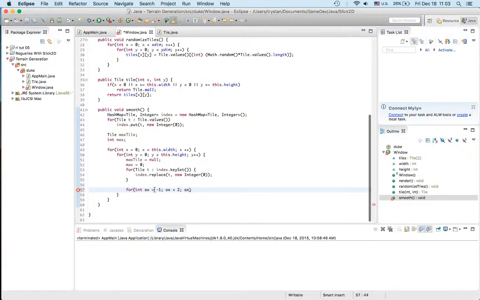And so we're just going to iterate over nearby tiles around that. Sorry guys, this is honestly my first time I've tried to type and talk, so please excuse me.